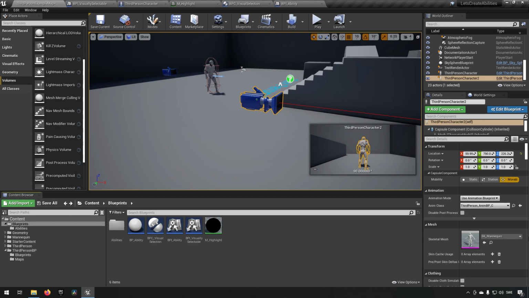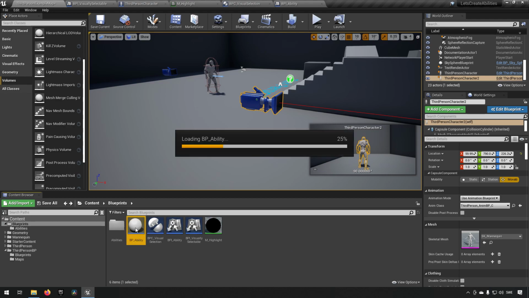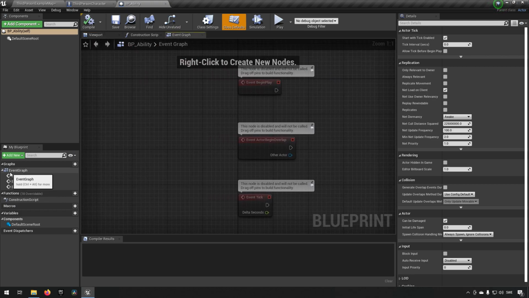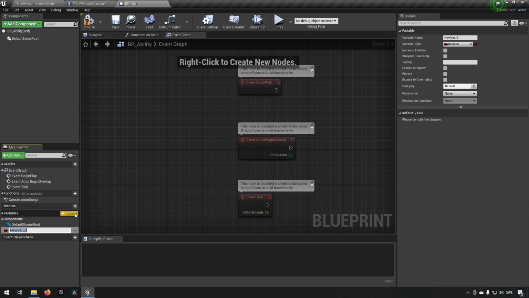So let's start looking at our ability a little bit then. If we open up our BP ability over here, we can close down pretty much everything else except third person character, which might be useful. So we're going to be needing a bunch of stuff in this one. Let's start off with some variables. We're going to be needing a boolean which we can call canUse, which will be denoting if we are able to use an ability or not, and we'll set this as default to true.